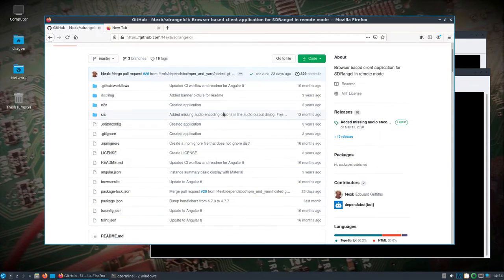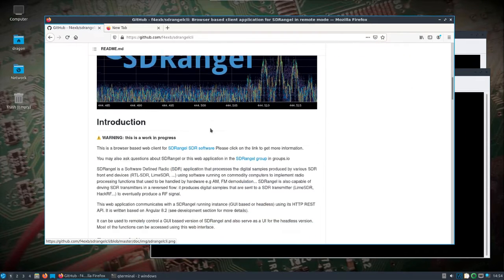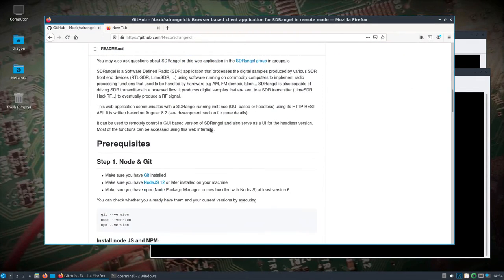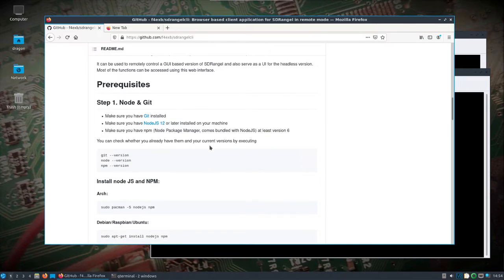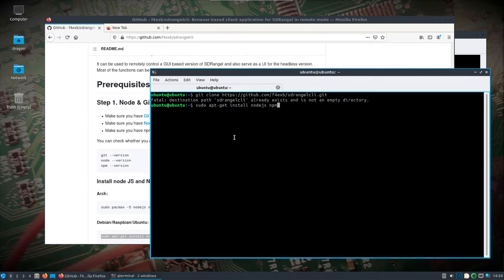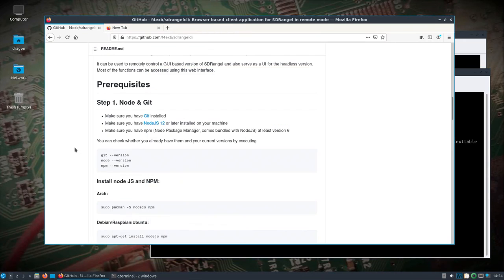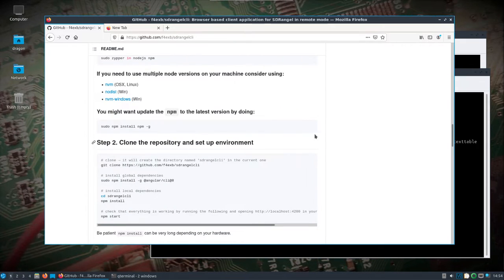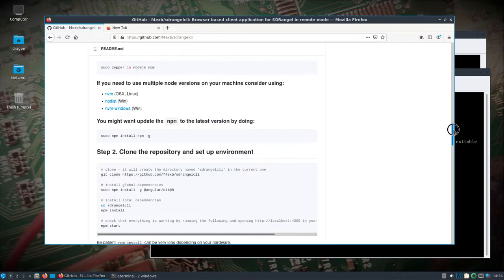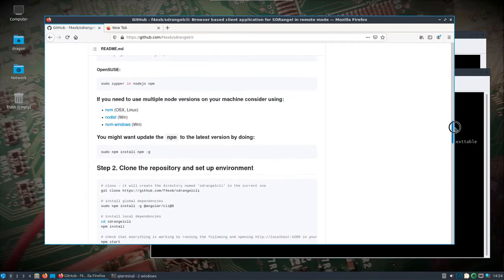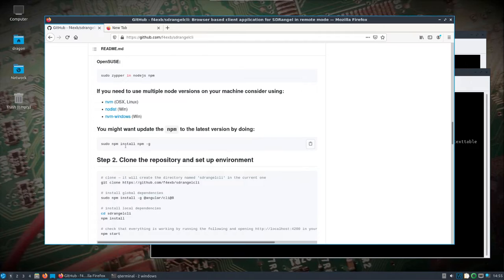I'm just trying to save a little time here because it does take a little while to build and get it configured. You'll come down to the prerequisites. So we need node, and npm really is all you need on the Raspberry Pi image that I made. So we'll do a sudo install of node.js and npm, which is about 50 megs that it'll pull down and install. Once you have that installed, I did go ahead and update, so sudo npm install npm -g.